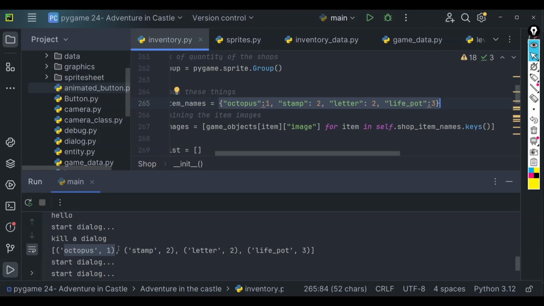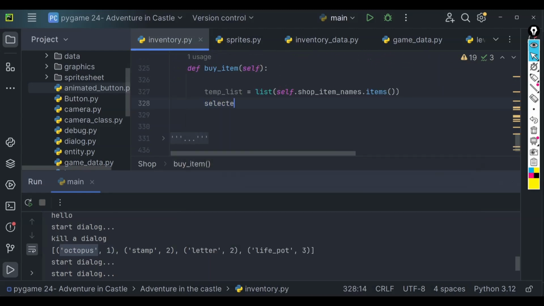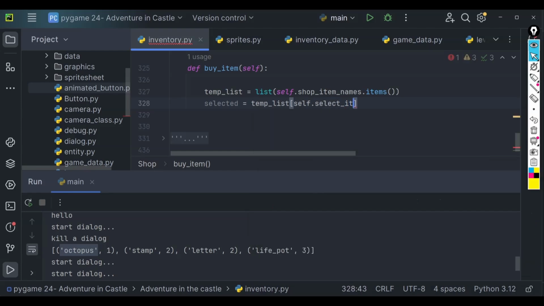In this list, you could see octopus has a quantity of 1, which is the same as our dictionary built earlier. Here it shows the self.shopItemNames. Now we could access the name as well as the quantity. Now let's get the item name: selected equals tempList, and the element index is equal to the self.selectIndex we selected by mouse earlier. We just want the first element, that is 0, referring to the name of the object.